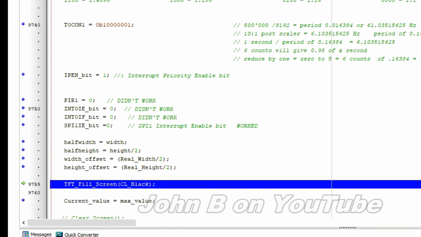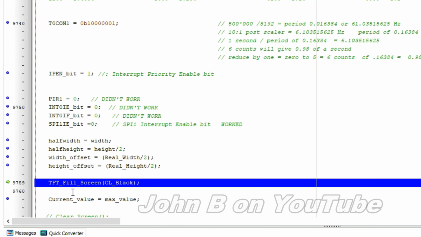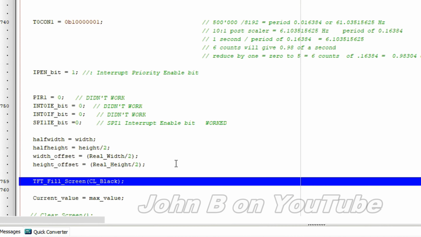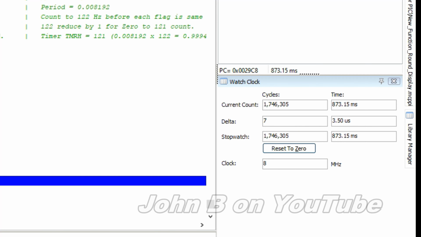Right, here we are. TFT full screen black. Does the same as my clear screen, but it just uses different words to do exactly the same thing. I've touched nothing in the hardware or software. Nothing. So step over this TFT full screen. Mine takes 90 milliseconds.